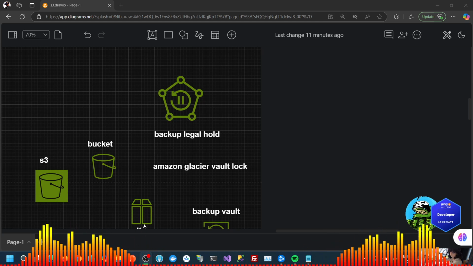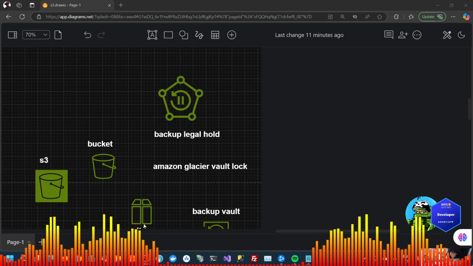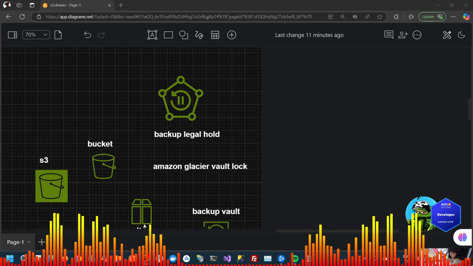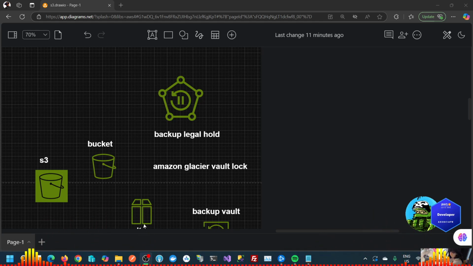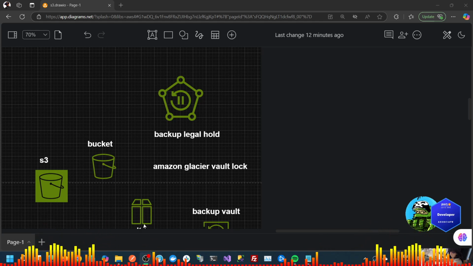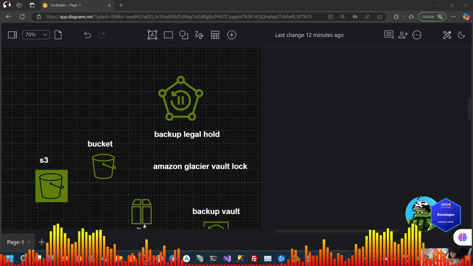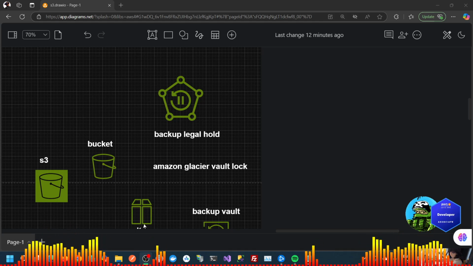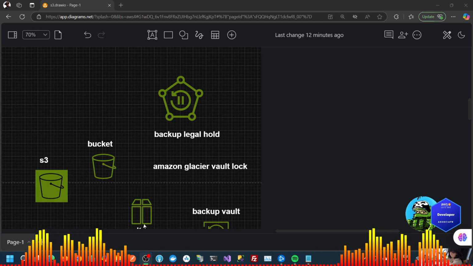Where are we? Compliance legal holds are designed to meet strict regulatory and legal requirements. Allowing even the root user to bypass this hold without explicit permission would undermine their purpose. Immutability: the goal of legal holds is to ensure data immutability, meaning no one, including the root user, can alter or delete the data while the hold is in place. Steps for root user to remove a legal hold.